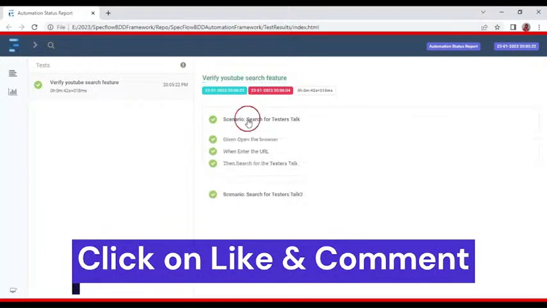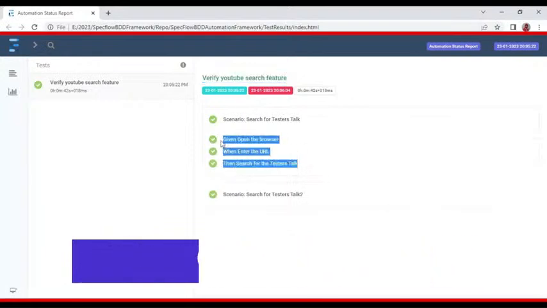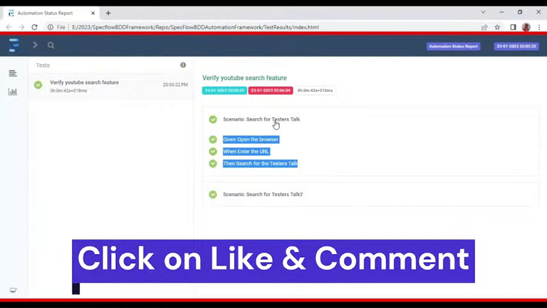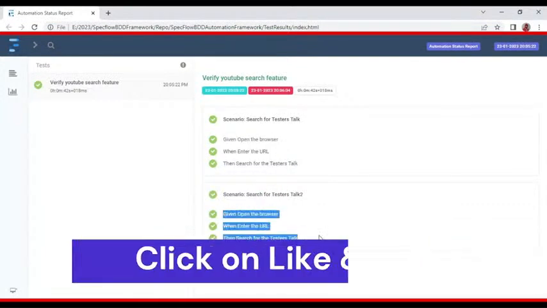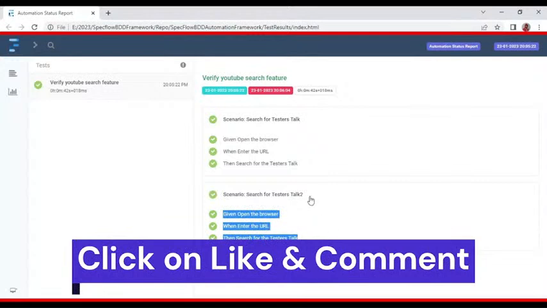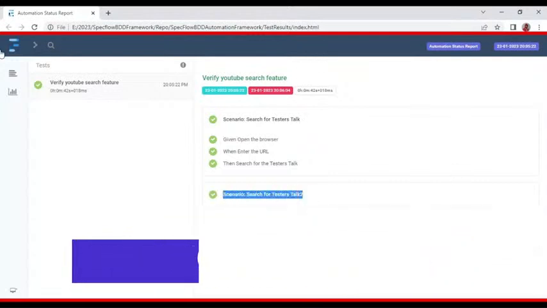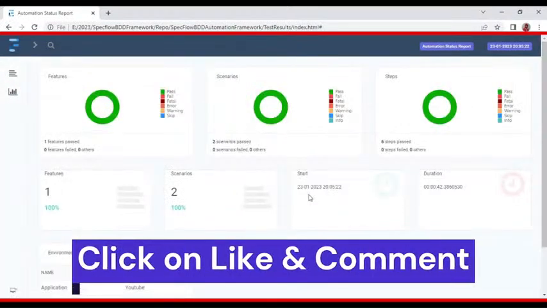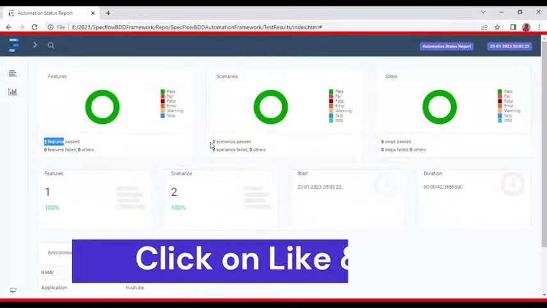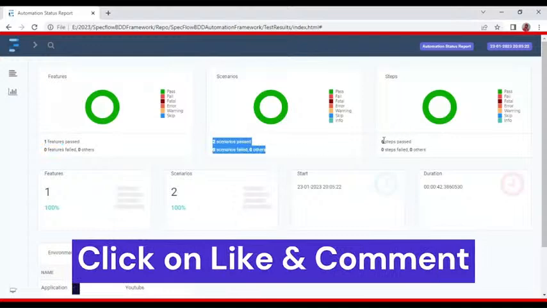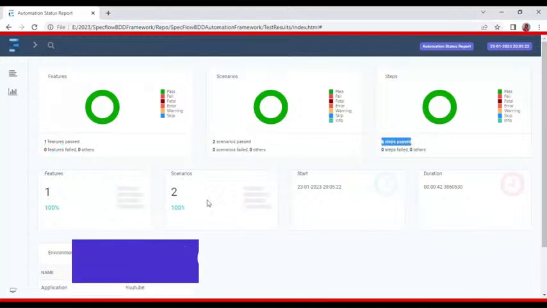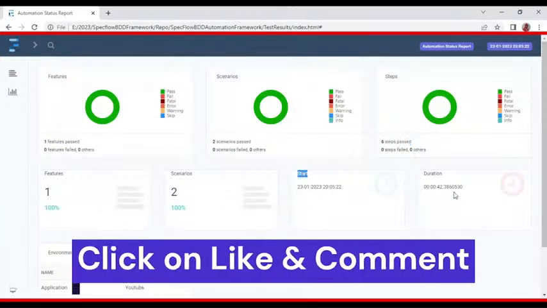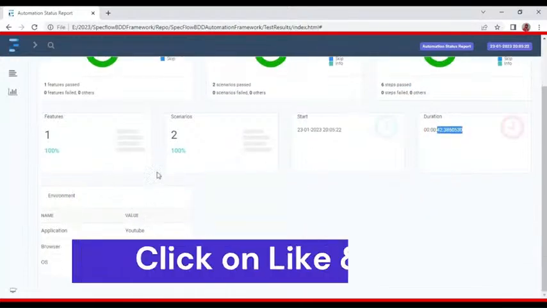If you click on the first scenario, it will list out all the steps that are in this particular scenario, and if you click on the second scenario, it will list out all the steps which are inside this particular scenario, right? If you go to this dashboard also, you can see that one feature file and 2 scenarios got passed and 6 steps. And also, as usual, it has a start time and it took almost 43 seconds.